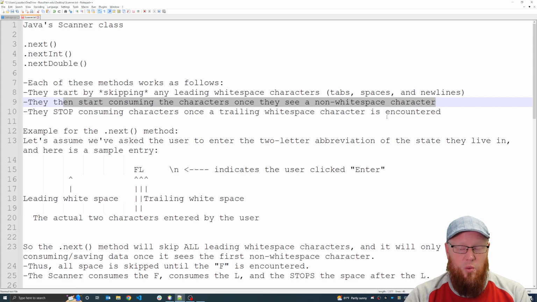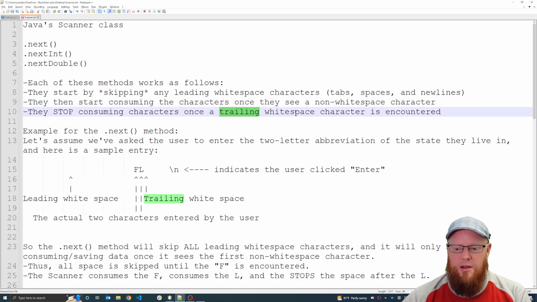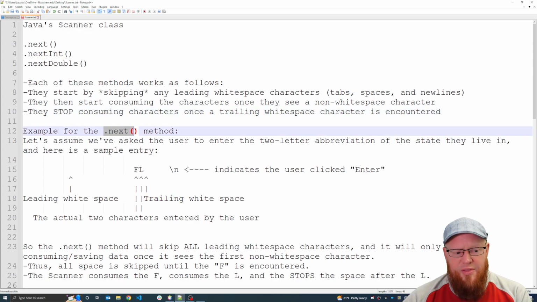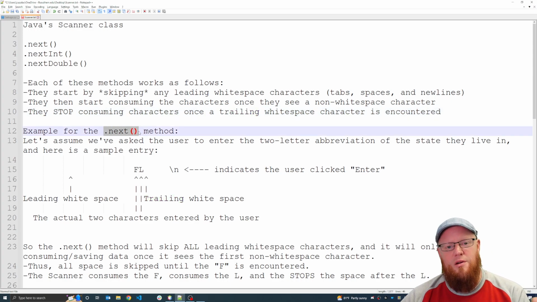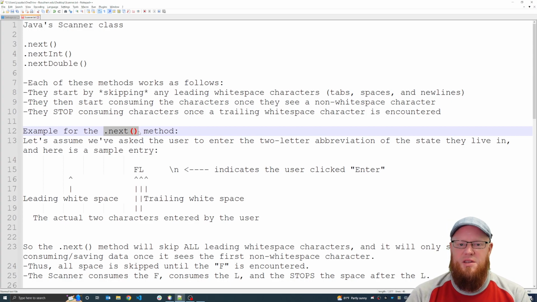Until which point? When does it stop consuming the data? Once it sees a trailing white space character. An example is going to clarify this. If we had the next method, you should understand that the next method is used to scan in a single word. That's it. So how does this actually work?